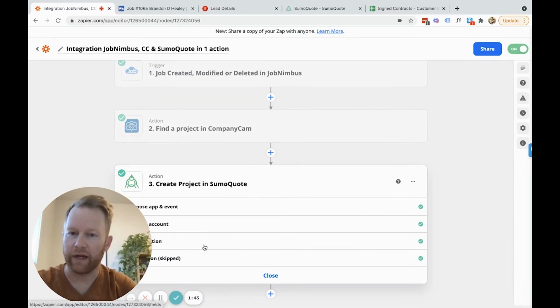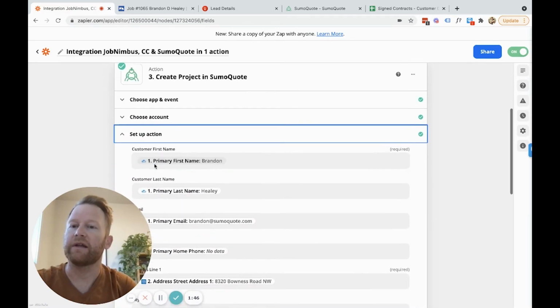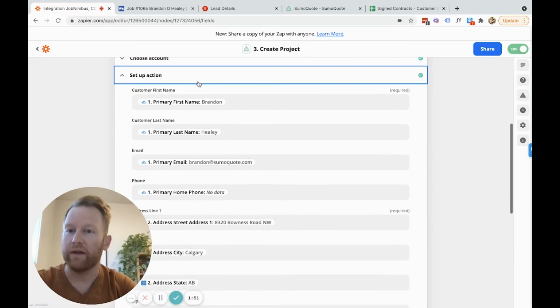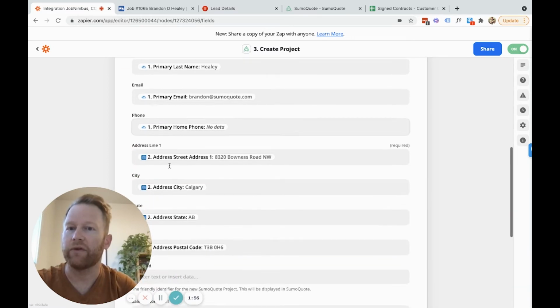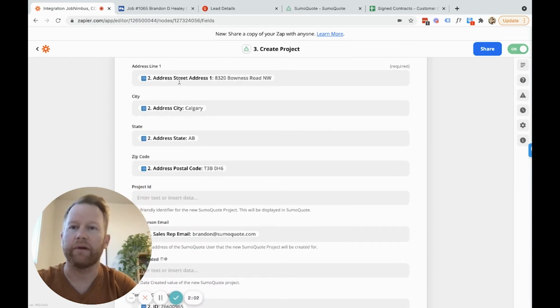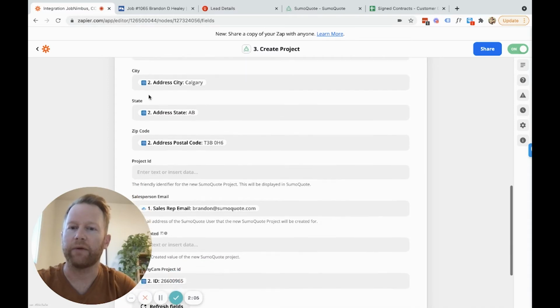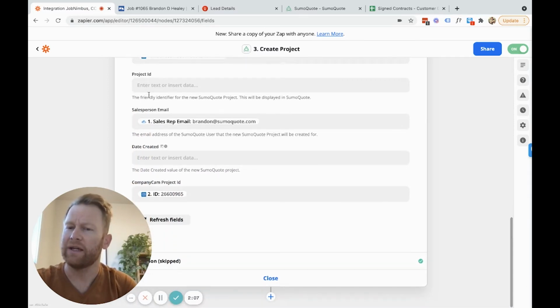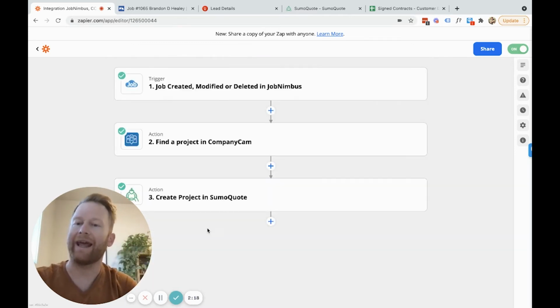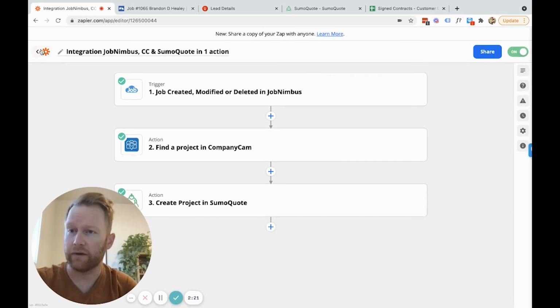So for instance, if I actually come down here to this action, you'll see that now this project being created in SumoQuote, again, when a new job is created in JobNimbus, we'll use the name, first name, last name, email, phone number from JobNimbus, but then we can pull in address information from CompanyCam to be able to use it. You'll see that this has the little CompanyCam logo. One really slick thing, though, as well, is when we do this, we can also directly connect to our CompanyCam integration so that when those projects are created, they're already linked and already have those photos available. This is just a very small enhancement to our existing integrations that you can do.